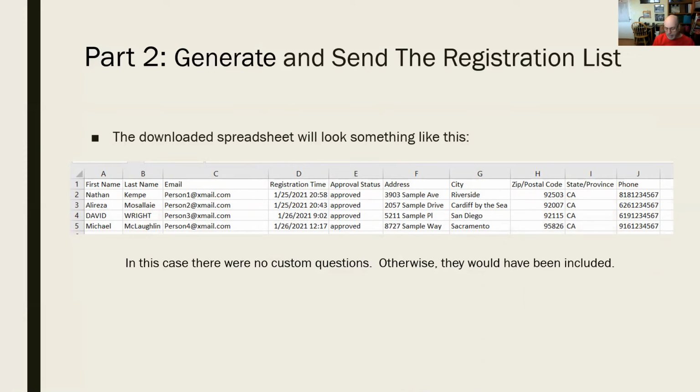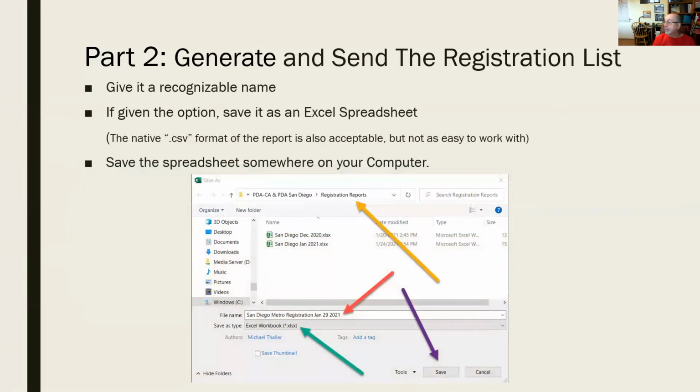If, in this example, county had been a custom question, you would see it on there along with any other custom questions you might have added. So now you've got the spreadsheet on your computer, but you still need to do some stuff with it.